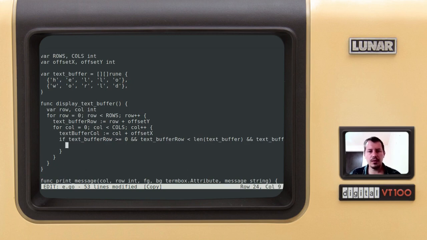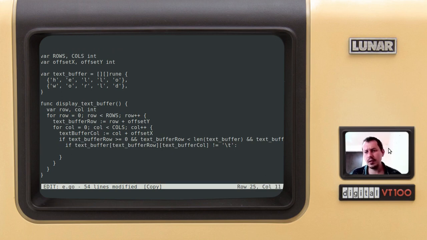then another condition. So we can say if the text buffer row and the text buffer column, so literally the matched character, is not equal to tab. In this case, we print the character. So this is the idea of how to represent tab characters.